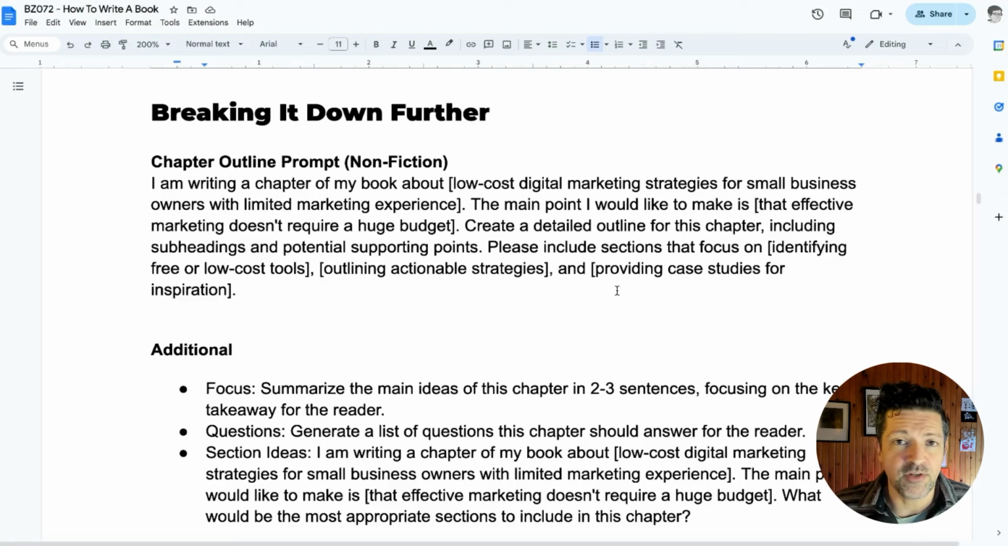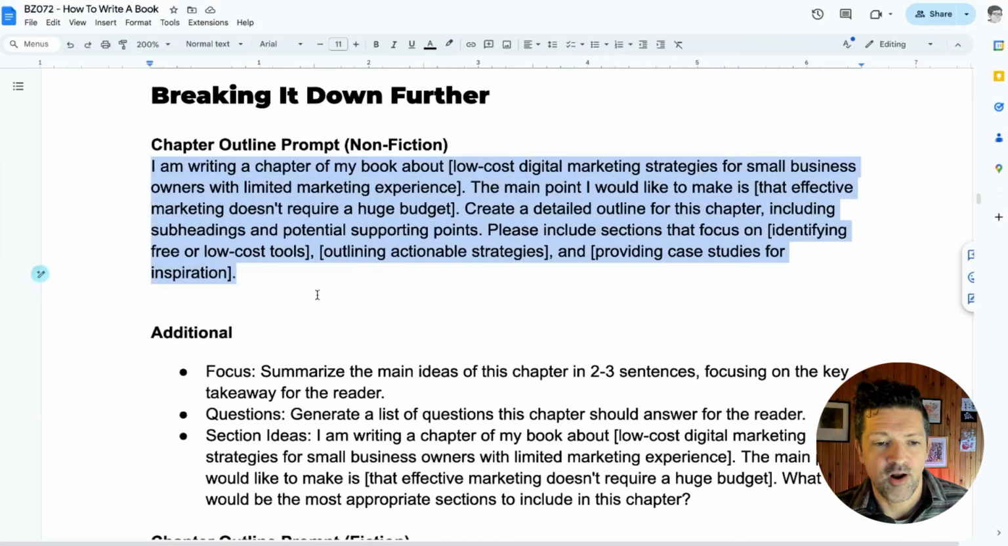If it is a fiction book, this could be the different scenes or the different plot points that need to unfold in each chapter. And here's the core prompt for that. I'm writing a chapter of my book about X. The main point I'd like to make is X. Create a detailed outline for this chapter, including subheadings and potential supporting points.